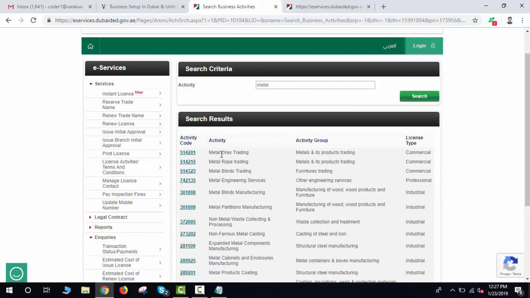Now every license comes with only one activity, but there is an exception. You can have up to 10 activities from the same group. So if you see this activity group, metal and metal products trading and metal and metal, the activity group is the same, which means he can have these 2 activities, which is 514201, 514215. He can have both these activities under one license.